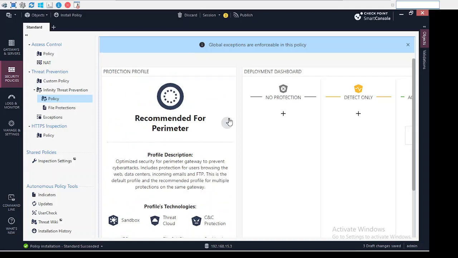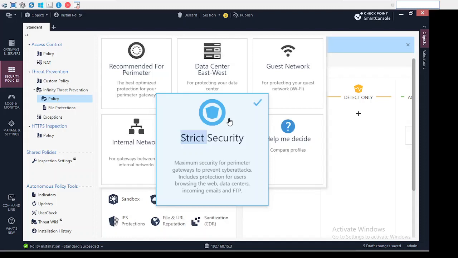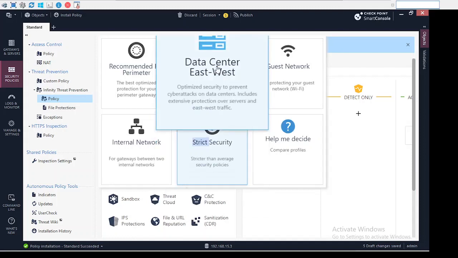If you do not want recommended for perimeter, there are other options. You can go for the data center east west. So if your goal is to prevent lateral movements, or not prevent, rather, the keyword there should be protect.